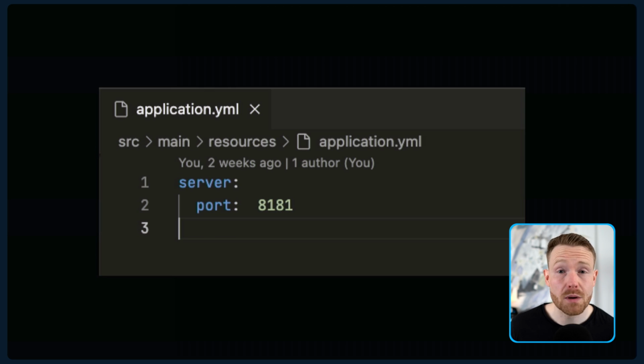But that was providing new information. What if you wanted to override some information? Well, by default, a Spring web application will run on port 8080. But let's say you were running two applications side by side and you wanted the second one to run on port 8181. You could do that just like this. Server port 8181. If this was in a properties format, it would be server.port.